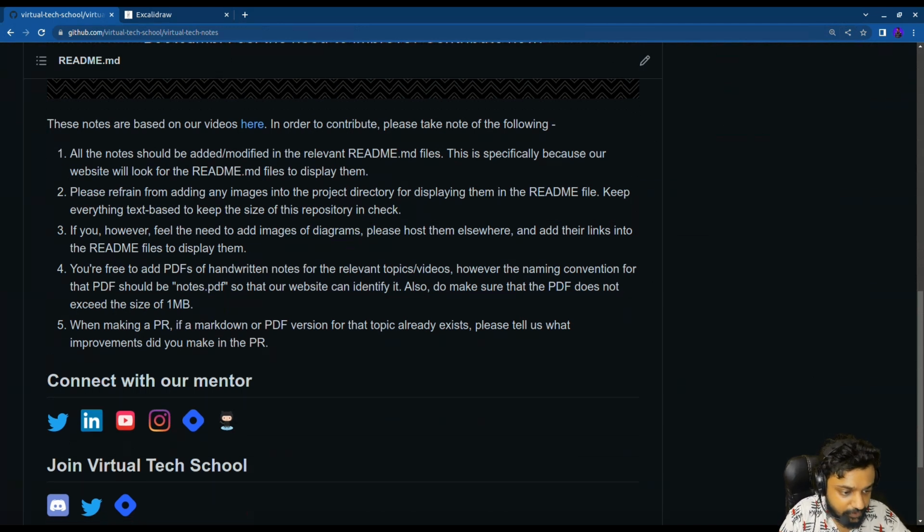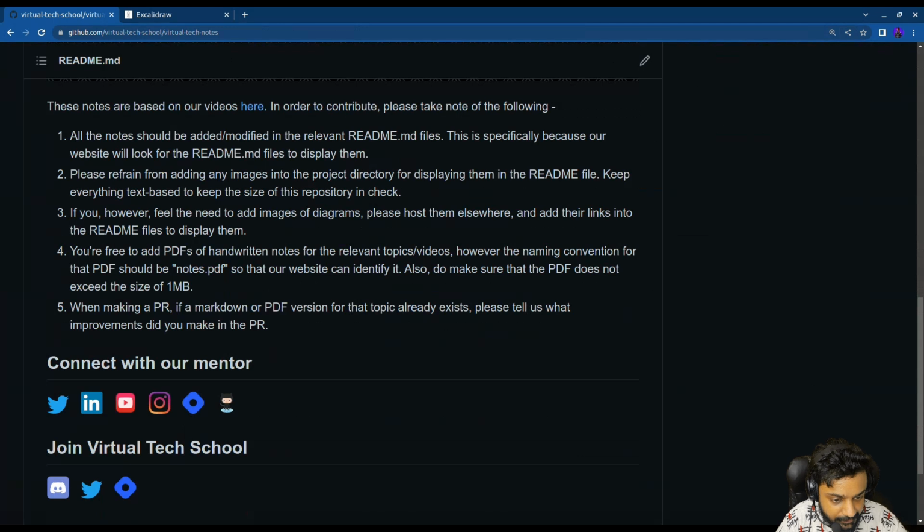I mean, it's optional. The main thing is the markdown notes that we have, but handwritten notes are optional. If you think you can create good notes that will get accepted, with good handwriting and things like that, feel free to add them. Just make sure that the size of your PDF does not exceed 1 megabyte, right? This is a strict condition. The size should not exceed 1 megabyte until and unless there's a good reason.